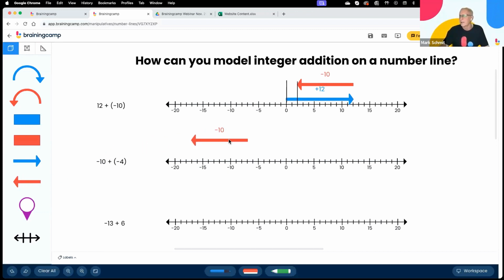Let's go down here. Negative 10 plus negative 4. Well, this one's pretty straightforward. I'm just adding on to that other arrow. Whoops, operator there. You know what? I'm going to start over.